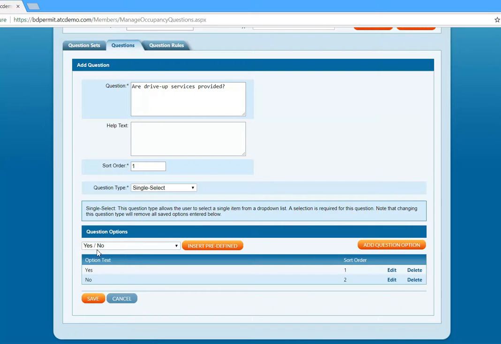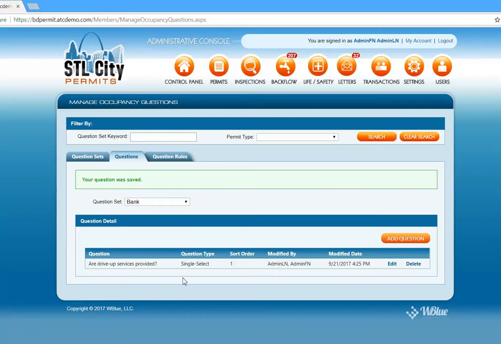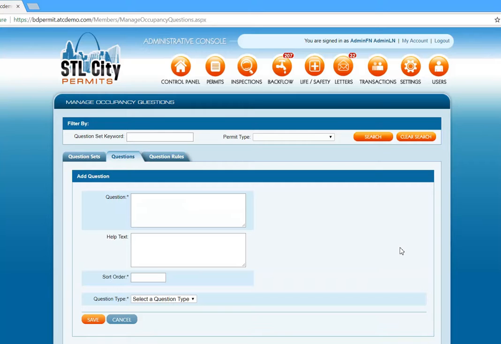So when we're finished with this question, we're going to click on the save button. And here's our first question: are drive-up services provided? Let's add a second one. And let's ask this question: is there an outdoor ATM?